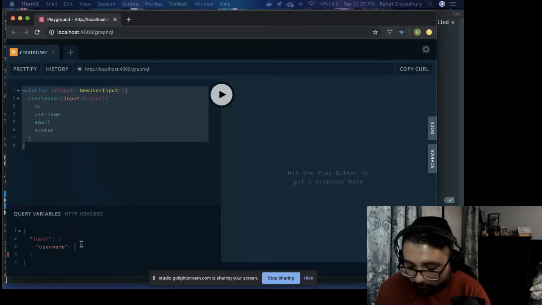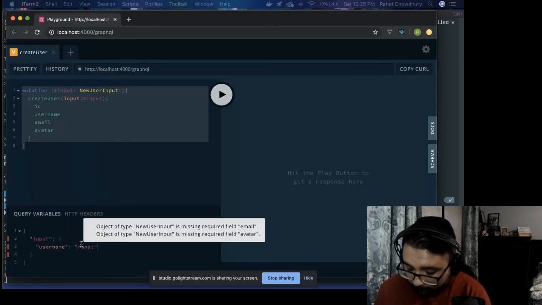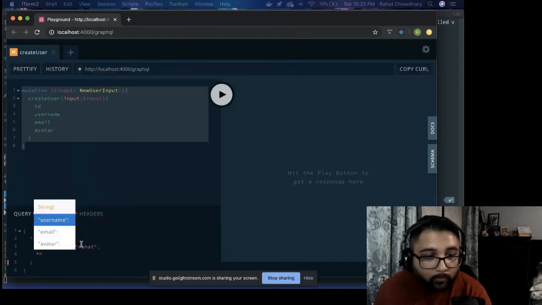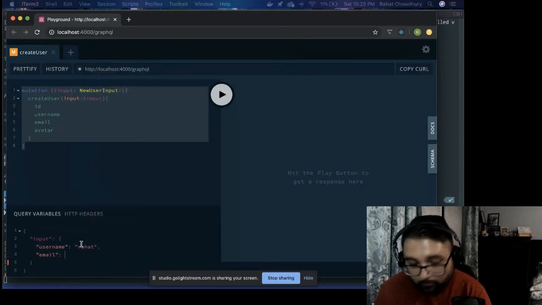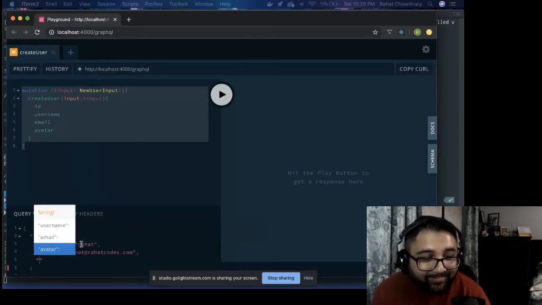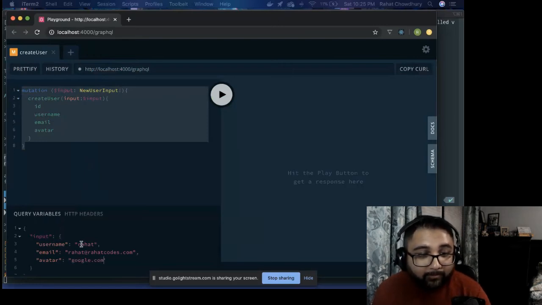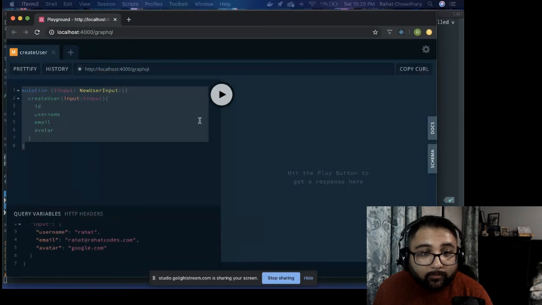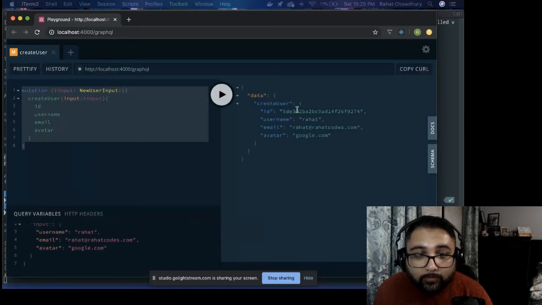So username we'll just say is Rahat. Email we'll say, I'll just put in my actual email, Rahat at rahatcodes. So this is both helpful and annoying. It has this little pop-up thing of object type, still missing an avatar. Yeah, I know, I'm getting to that. Okay. And we'll just say my avatar lives at google.com. Doesn't really matter right now. Great. Play. Awesome. That was made.